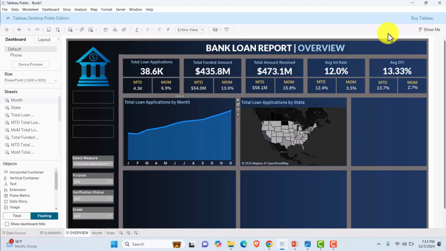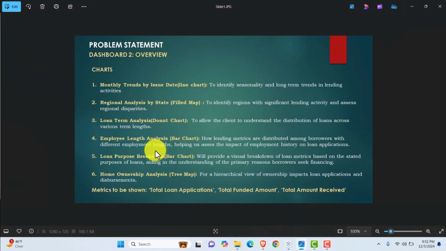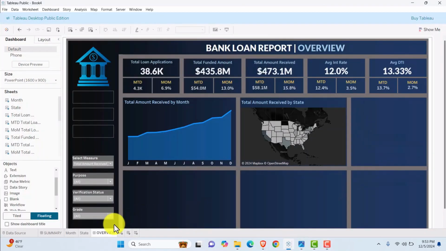Okay, now, guys, as we have created these two, if we look at the requirements page on number 3, we have to create a donut chart for the long term analysis. So let's do this. First of all, I will create a new sheet.